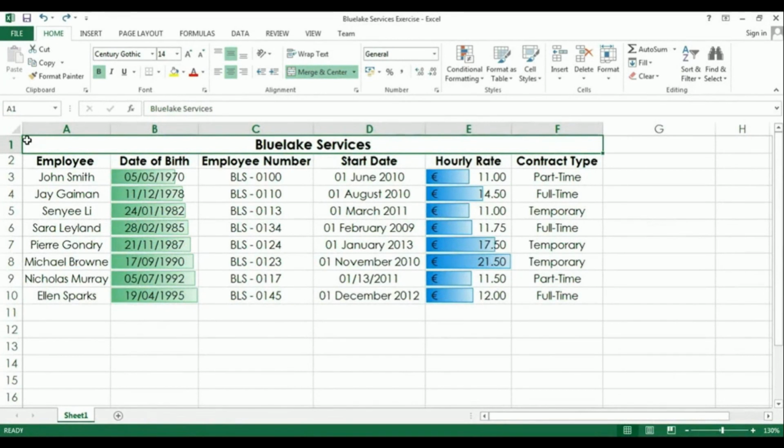So to get started, we have a simple worksheet here with a range of different data series. Our title, Blue Lake Services, our employees' names, their dates of birth, their employee number, their start dates, their hourly rate of pay, and the contract type. As you can see, I've applied some conditional formatting to two of our columns, just to make things more visual when we apply our sorts or filters.